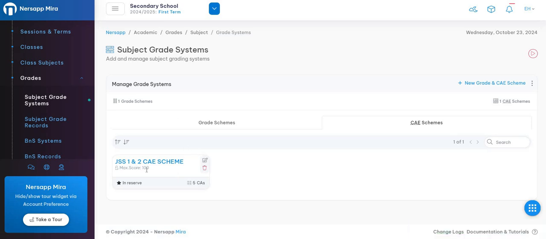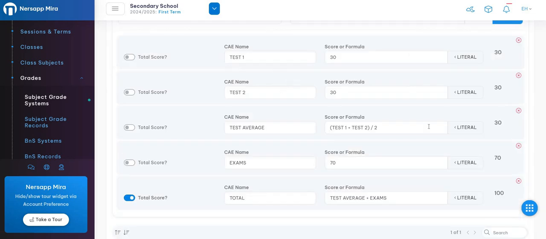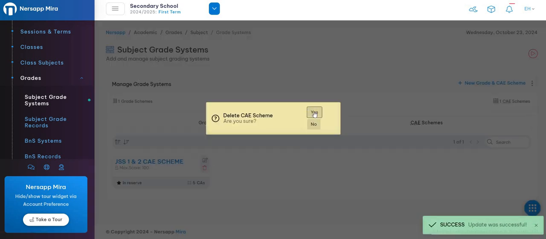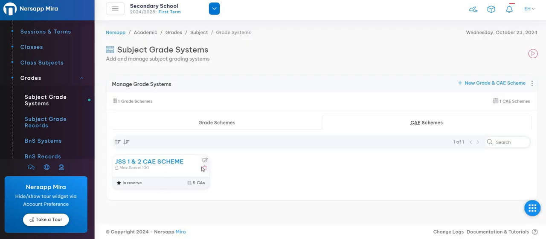secondary school. You can see here we have the name, we have the maximum score of 100, and it is in reserve mode. That means it has not been used yet in one or more classes. I have over 5 CAEs there. To edit, you click on it, make some changes and save. To delete, you click on the delete icon, click yes to delete and click no to reserve. Deletion will work when this scheme is in reserve mode, but when it's in use, you cannot delete this scheme.